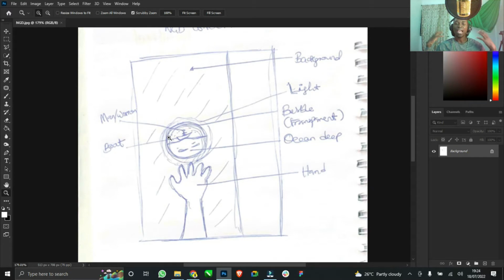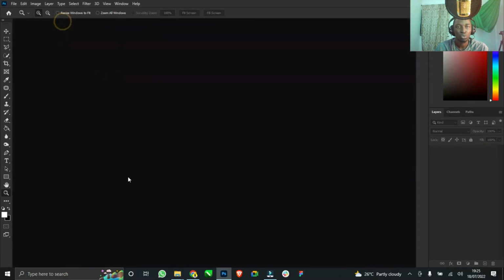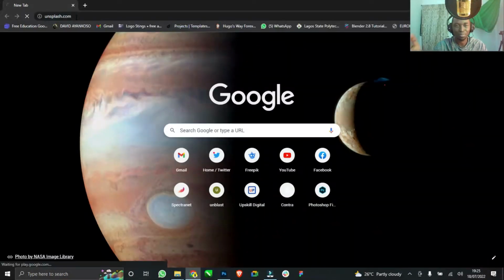Now behind the bubble itself would have a light. We'll create a light so it looks like there's a light shining on the bubble itself. So that's basically the concept. It's a simple concept, but the way I explain it now, it might sound very strange. But this is what we're going to be creating. Very, very simple and straightforward. Like I said, the title or the theme is your destiny is in your hand. So we're going to go straight to our site. Now the first one, Unsplash.